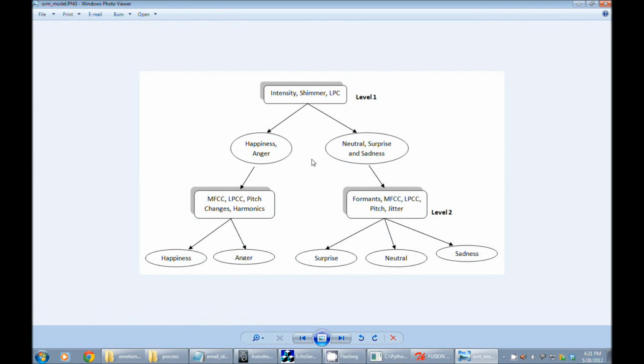In this, the outer model gets classified by the intensity, shimmer and the LPC into happiness, anger, neutral, surprise and sadness. And the level 2 features are different for both the sides. The happiness and the anger side depends on the MFCC, LPC, pitch changes and the harmonics, and the right side depends on the formants, MFCC, LPCC, pitch and jitter. These features were calculated and found from various research papers.